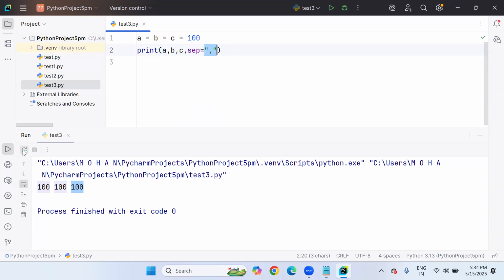Look at this. Now each value is separated with a comma sign. And if you want to separate with hyphens, you can provide hyphens. Or if you want to separate the values with a colon, separate with a colon. However you want to separate, you can decide. If you don't give the separator attribute, by default the values are separated with a space.